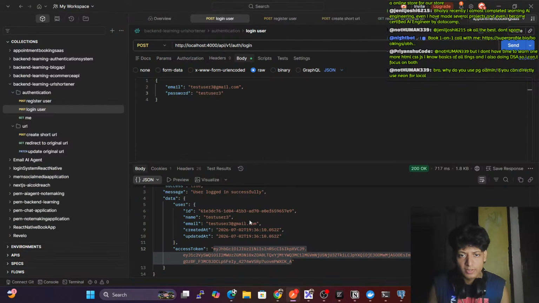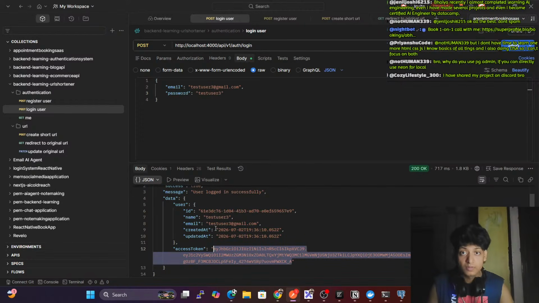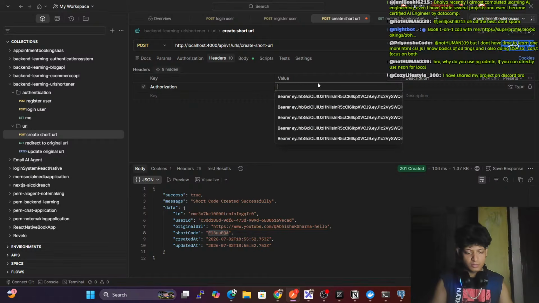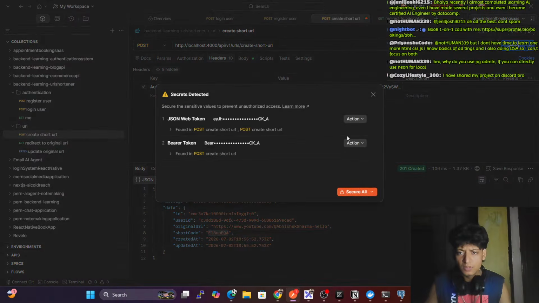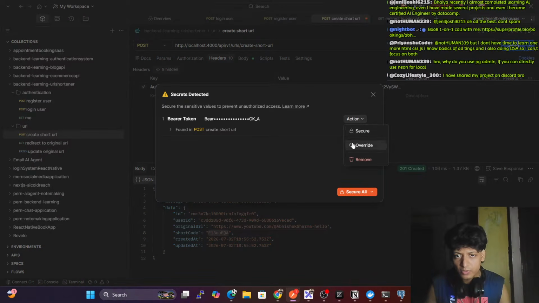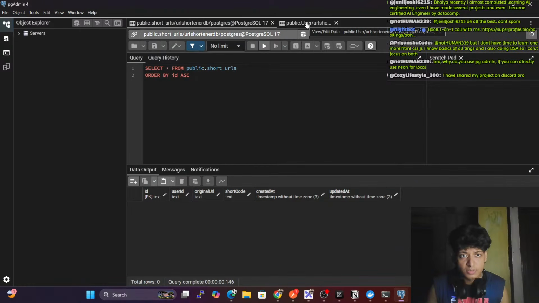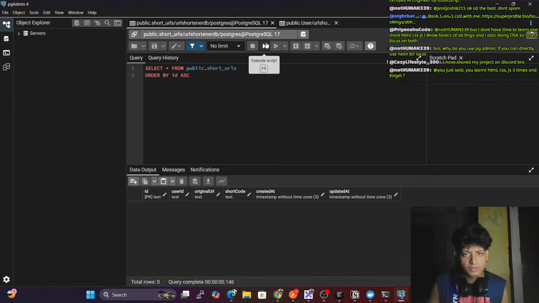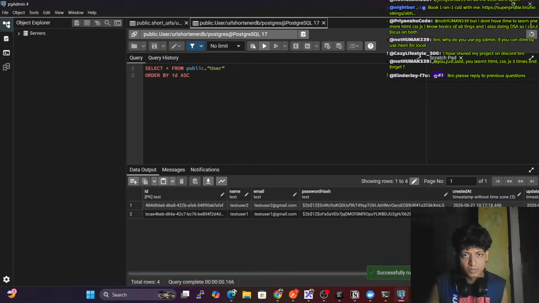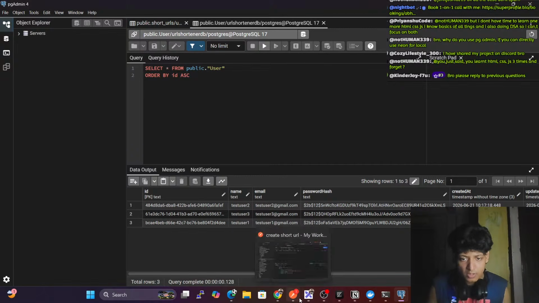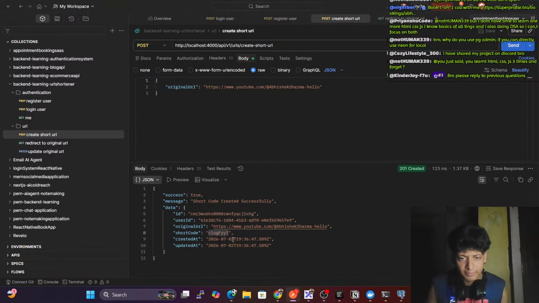Then we have create short URL. Copy this access token first. Go to the URL here, make it override. Here in the body we have this, send this. Here we got this, short URLs. We got this here, we got this here. Okay, fine. What else? After that we have the redirect point.